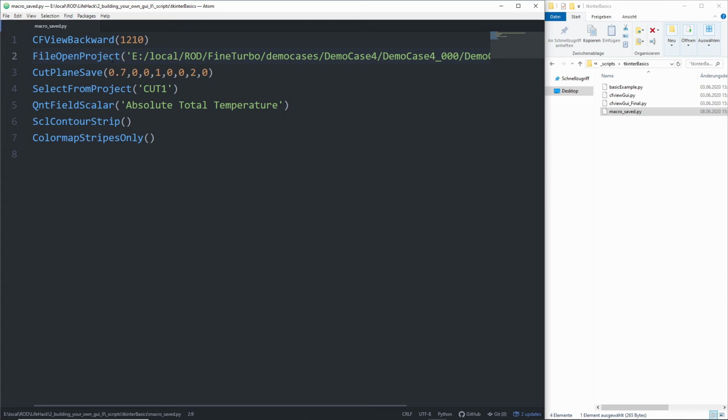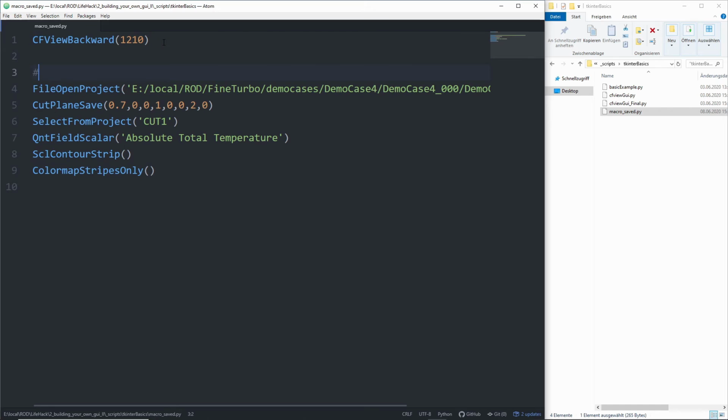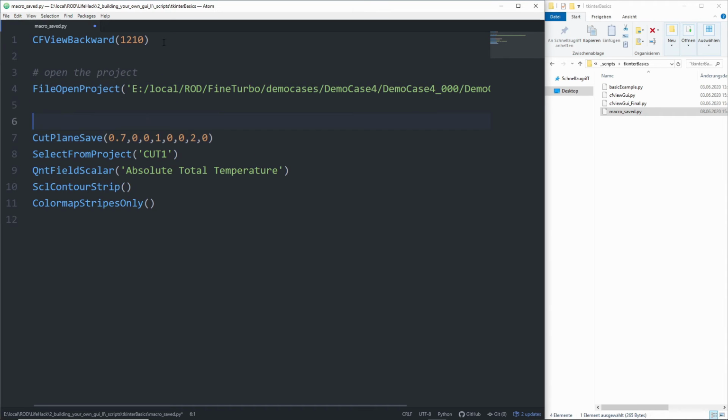Here we open the project, then we create our cut plane, in that case the B2B. We select that cut. Later, we select the quantity, and then we plot it using strip, and then we correct the color map. Let me comment some things here. First, I can say here: open the project or the simulation file. Here we are creating the B2B view or plane.